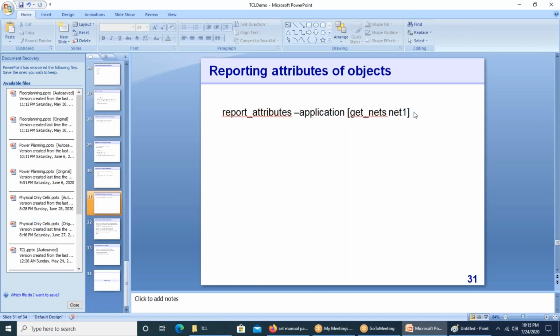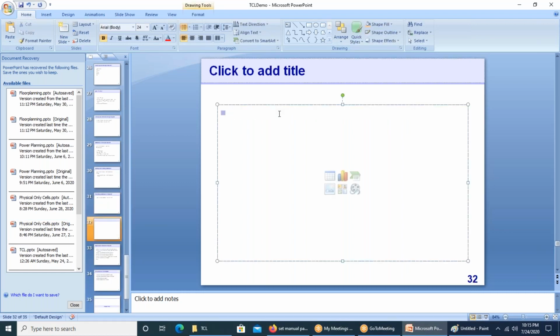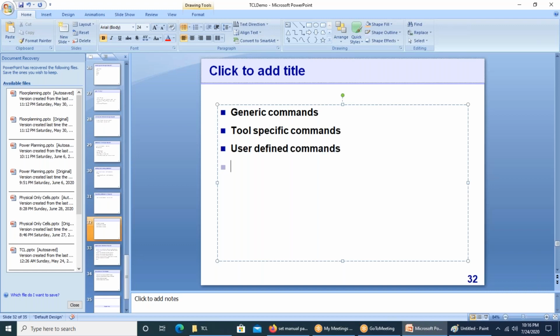So the important aspect here is, I have explained it, there are 3 kinds of commands. One is the generic commands, another is tool specific commands, and another is the user defined commands. To write any script, what are the things we need to know? We need to know the syntax, which we will understand. Another is we should be very familiar with the tool specific commands.